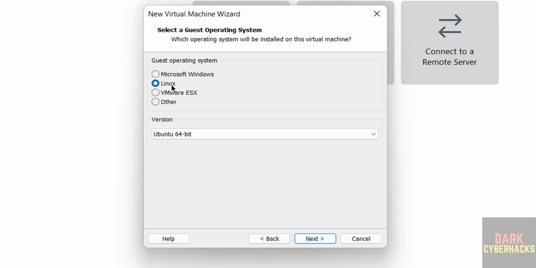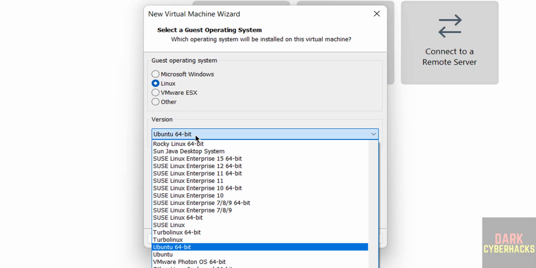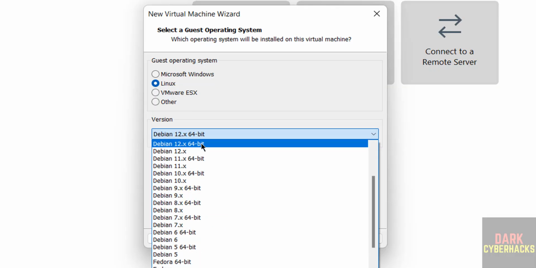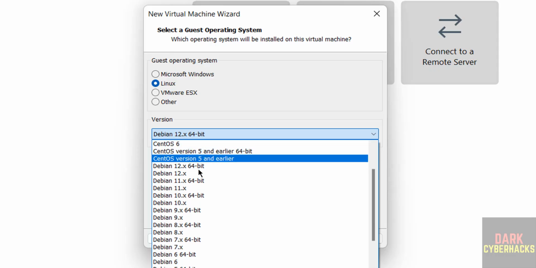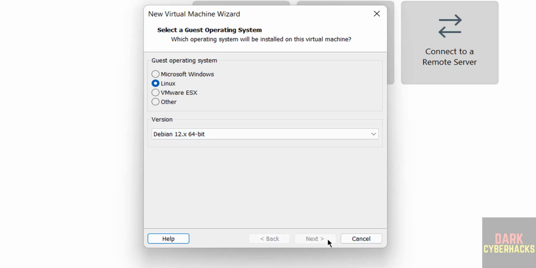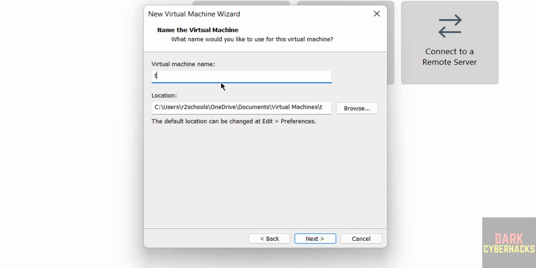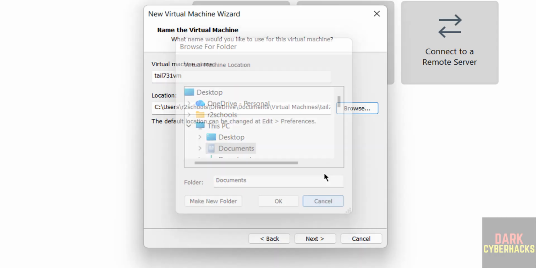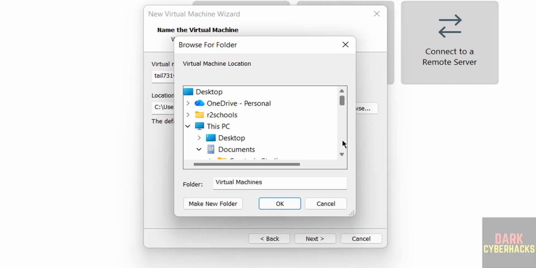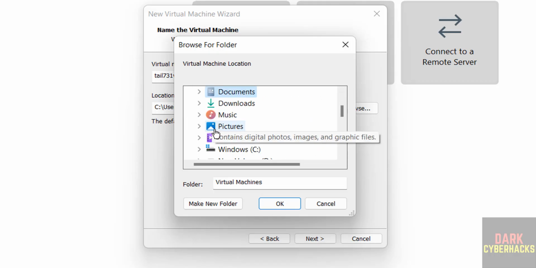Then select guest operating system as Linux. Then version as Debian because it is based on Debian. So select latest version of the Debian from this list. Next. Then provide the name for the Tails, that is virtual machine name. This is just virtual machine name and this is the default location to store this virtual machine files and folders. If you want some other location, click on this browse and select the path where you have the files.